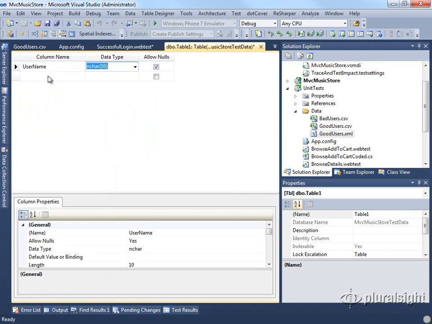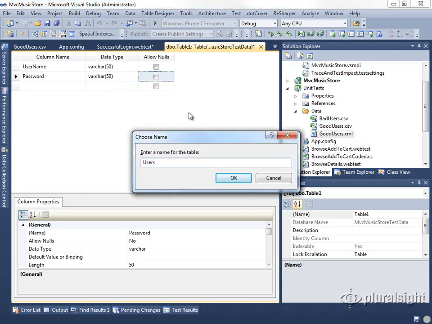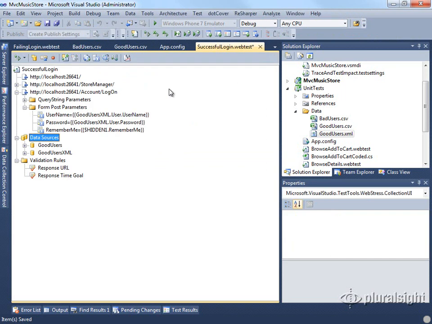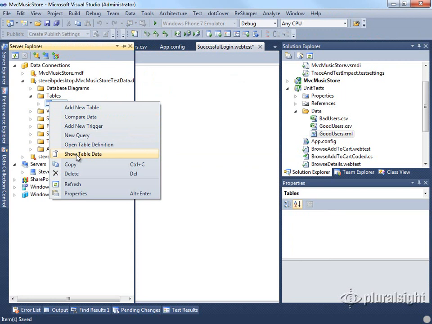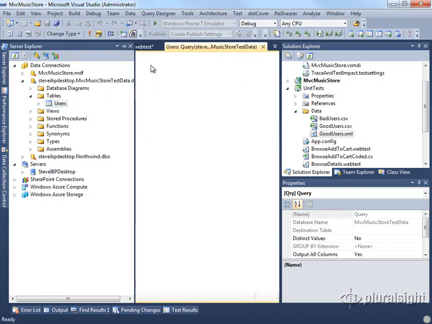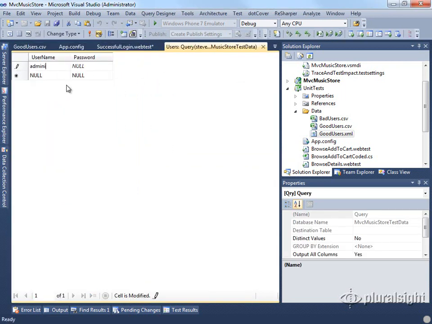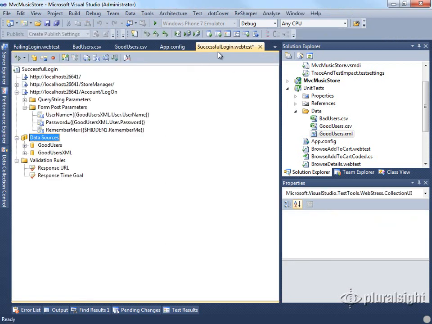I just need a username, can be a varchar50, and a password can be the same. And I don't really care if they have nulls. Let's say no, and we'll save this. We'll call it users. And then we need a little bit of test data in there, so we'll go back to our Server Explorer and view the table data. And we'll add our administrator password 123 bang row. And now we've got our sample database with our test data, so we can close that.